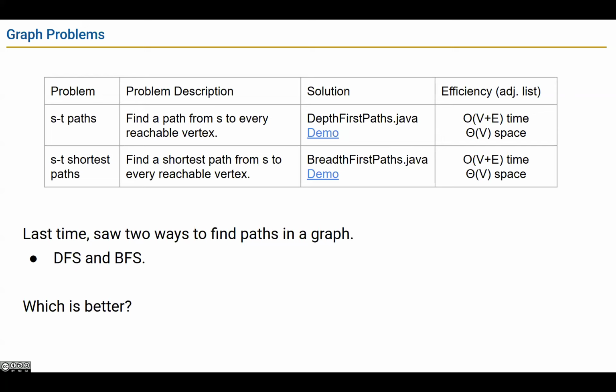Breadth first? Why do you say breadth first is better? Yeah, because it goes one layer at a time. Yeah, because we're looking one layer at a time, we look at each node at the innermost layer that it's in. So we get the shortest path.